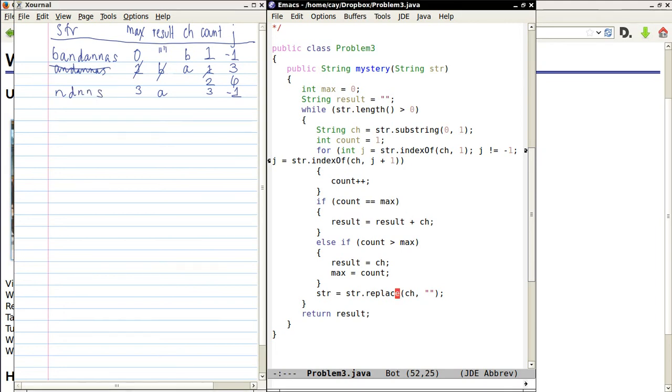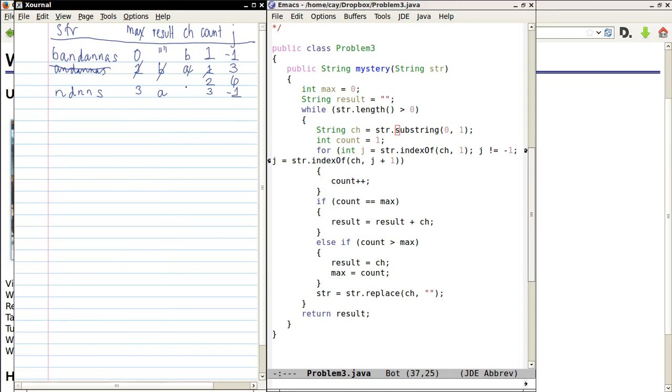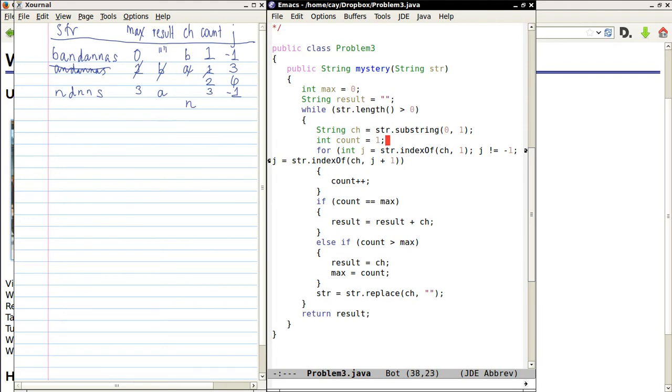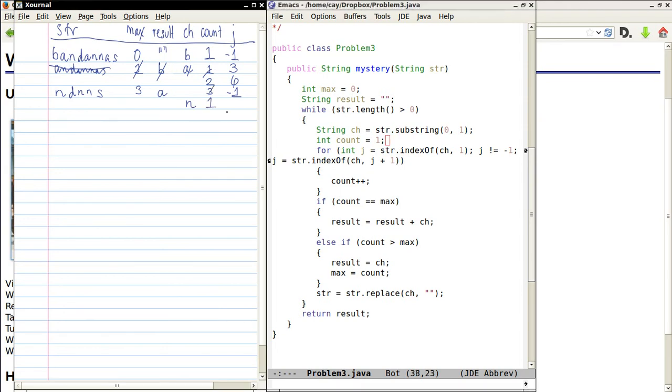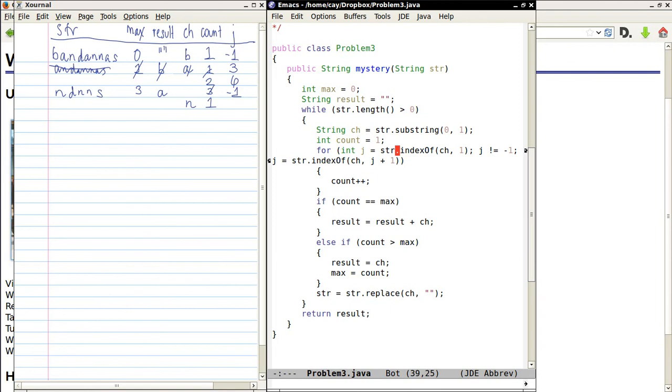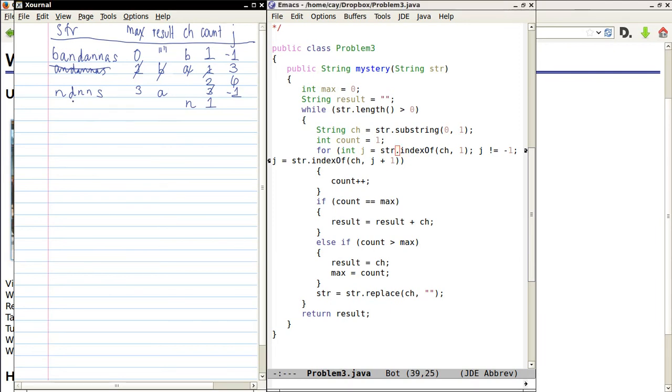All right. So we go to the back of the loop. That string is still greater, the length is still greater than 0. We now look at the first letter in it. That's an N. We set count equal to 1. We set J to the index of the first N after the first one. That's the one over here. That would be 0, 1, 2.